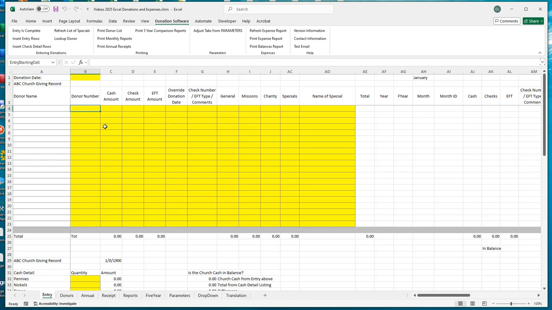Okay, that should be enough about that kind of startup information, so you have an idea of how easy it is to get things prepared to go. Now I wanted to go through and give you a demonstration specifically of what it's like to use the software to do a donation.